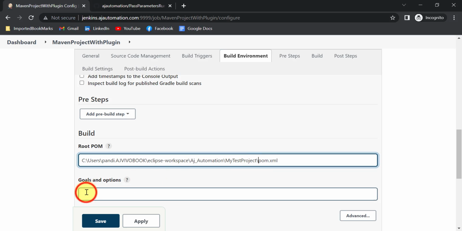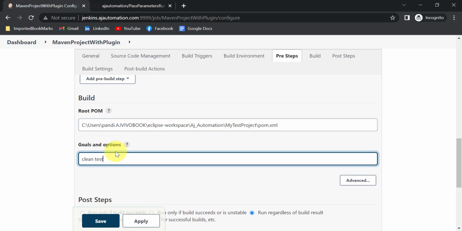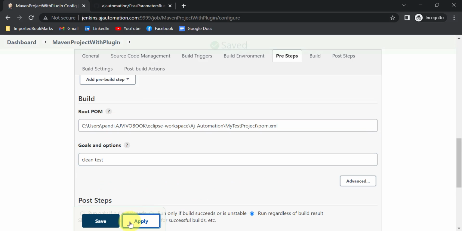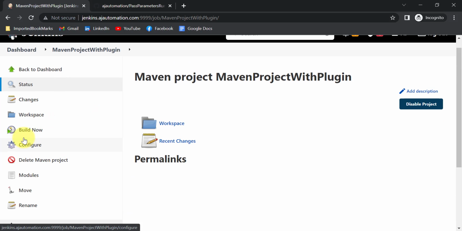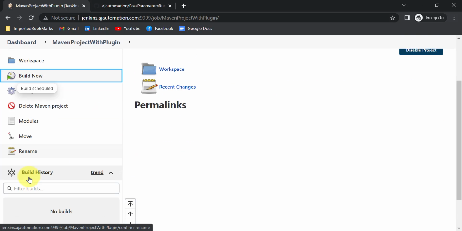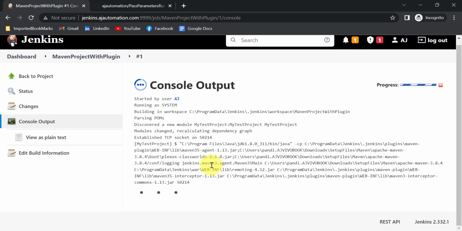The pom.xml file, and you need to provide the goal and options: clean test. So it will compile the whole code and then start executing our test cases. Click on apply and save. So we have successfully configured our Maven project with the help of the Maven integration plugin. You just need to build this project now. Just click on build now, and the first build will be started.